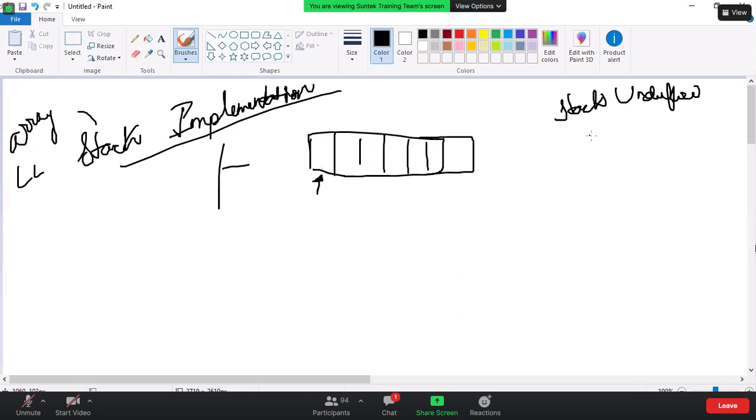And when you're trying to insert an element to a full stack, that means my index is here, that means I cannot add any more elements. So in that case, my stack will overflow. So these are the two edge cases of a stack. If you are implementing using arrays, arrays are static, that means the size is fixed, and once the size is fixed, then these two conditions may arise.